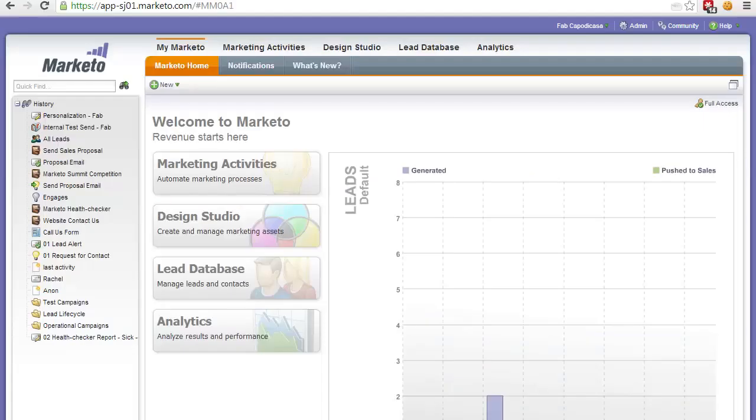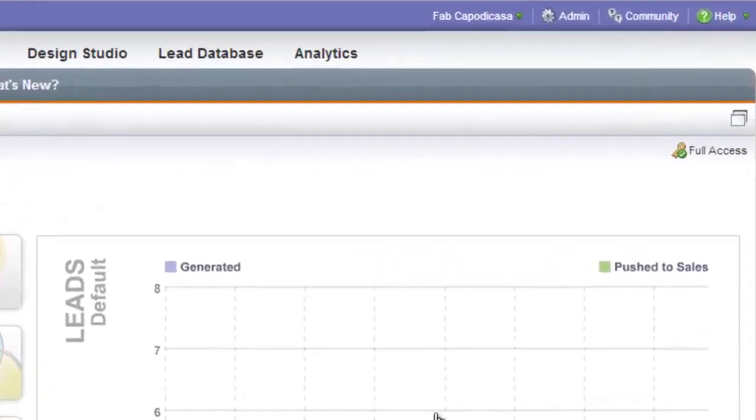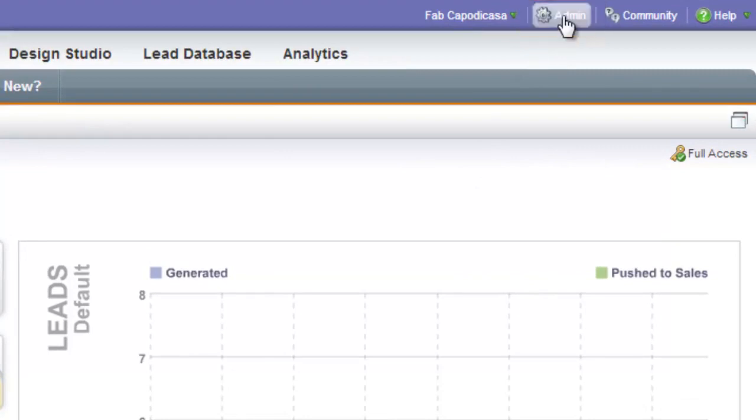If you wish to manage approvals through security, so actually preventing people from approving emails and approving campaigns, you can set this up. Firstly, you need to get one of your admins to log into Marketo. Once you're logged in as an admin, go to the admin section.